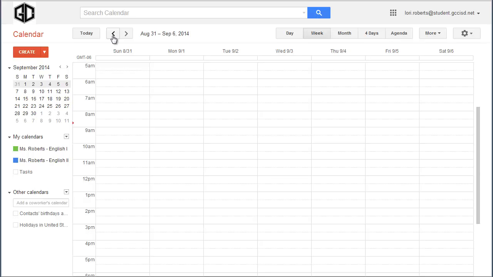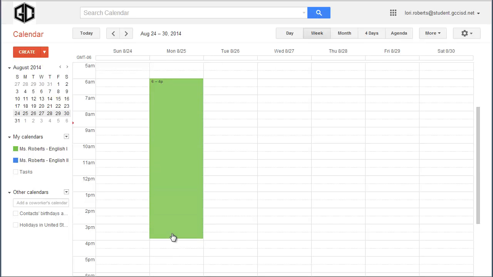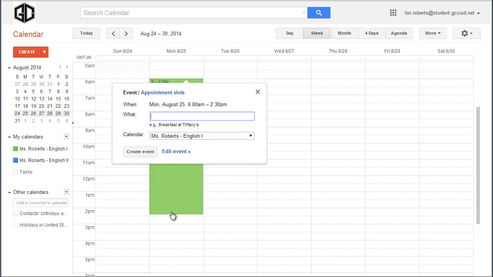So I'm going to go to the first week of school, and to add events, it's really easy if you're on your computer. All you have to do is click and drag. So I can either click to add an all-day event up here at the top, or if I want something to happen during the day, I can actually click and drag to create the event. Once I drag and let go of my mouse pointer, I can add in my information.